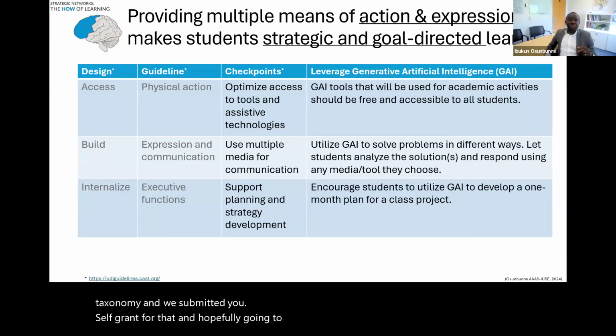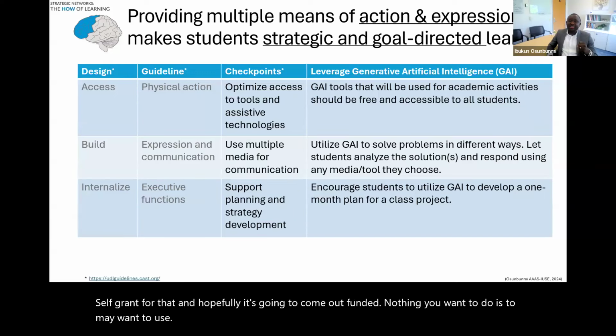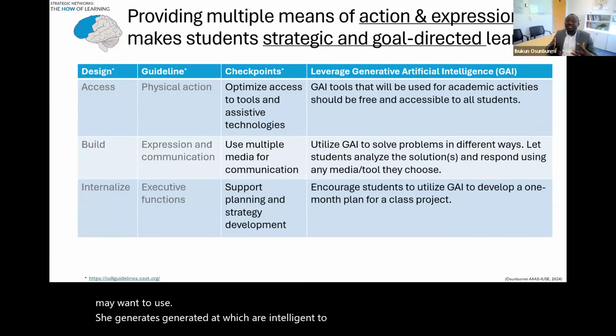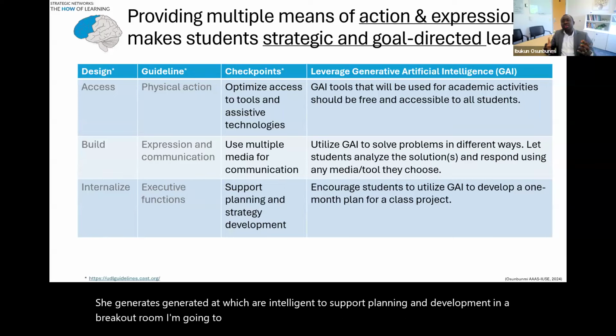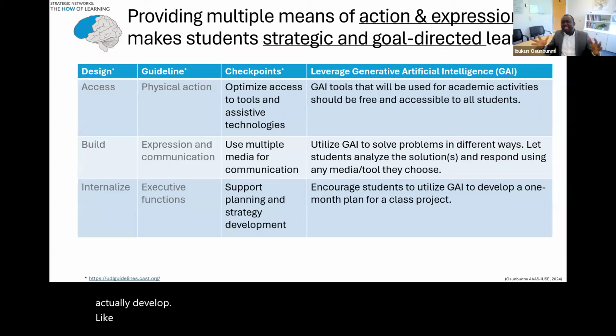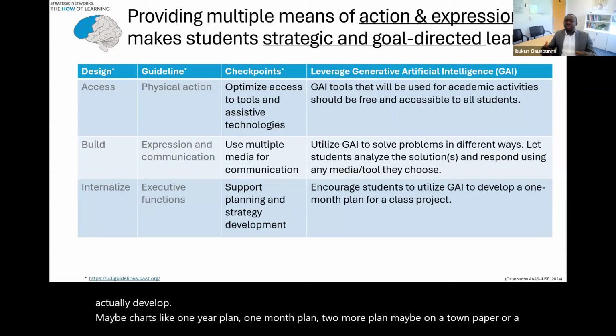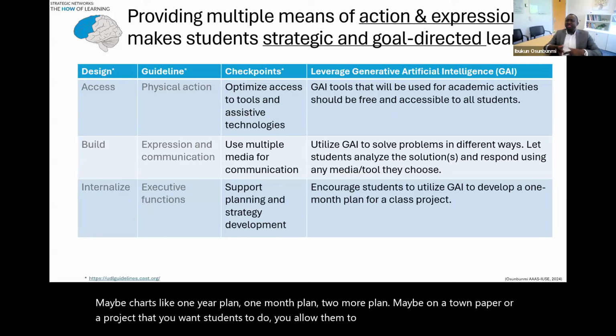Another thing you may want to do is use generative artificial intelligence to support planning and development. In the breakout room, I'm going to show you how you can use generative artificial intelligence to develop charts, like a 1 year plan, 1 month plan, or 2 month plan, maybe on a term paper or a project that you want students to do. You can allow students to do that, let them individualize it, and then let them submit it to you.